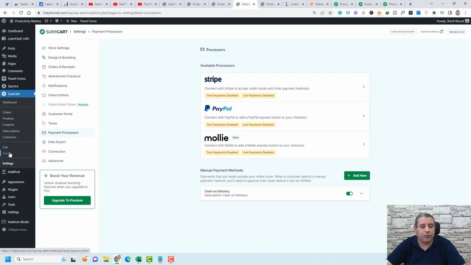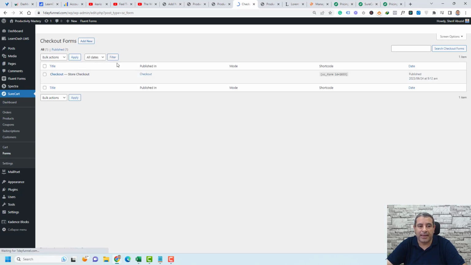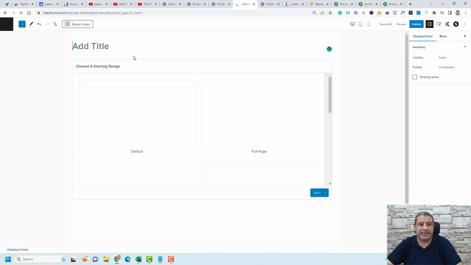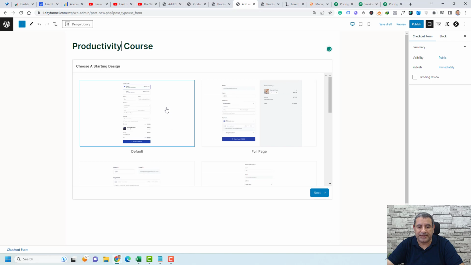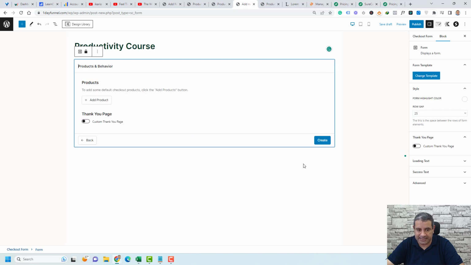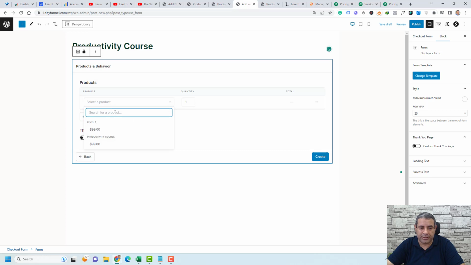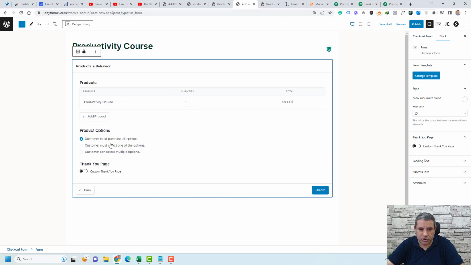So we need to go to forms. This will be the payment form, and we choose add new, and let's add a title here. Let's choose a default form, and let's click next. And here we need to add our product. So we need to search for the productivity. This is the productivity course, so choose it from here.